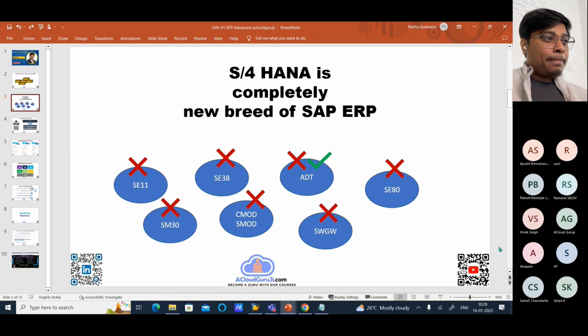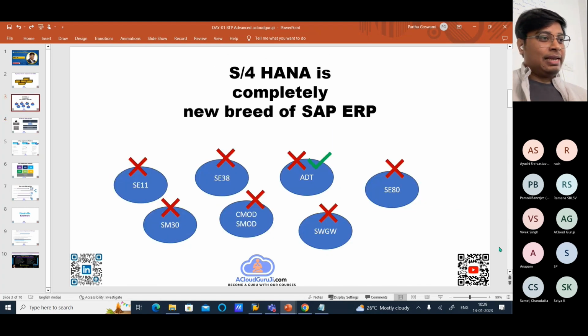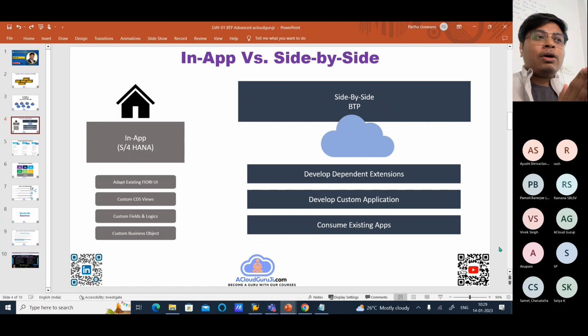Okay, so now the question is, when I'm saying all these kinds of things, maybe you are finding yourself uncomfortable, like what is Parth saying. So we will not be using SM30, we will not be using ACGW or AC38. Then how will the report, the enhancement, the interfaces, or the workflow be developed? Okay, so now this is the way. There are 2 things. One is in-app development, and another one is side-by-side development.